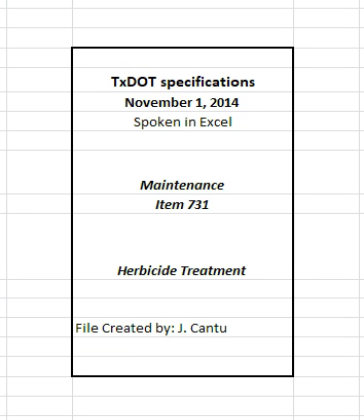8 Measurement. This item will be measured by the lump sum, center line mile, or acre. 9 Payment. The work performed and materials furnished in accordance with this item and measured as provided under measurement will be paid for at the unit price bid for broadcast application, pavement edges, structures, and fixtures, basal bark herbicide treatment, cut stump, or wick application of herbicide.